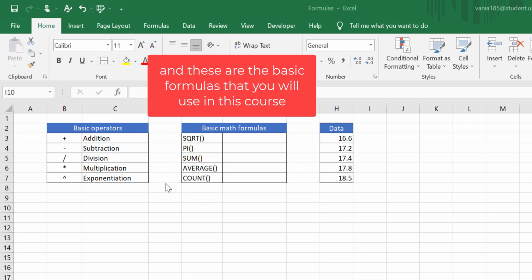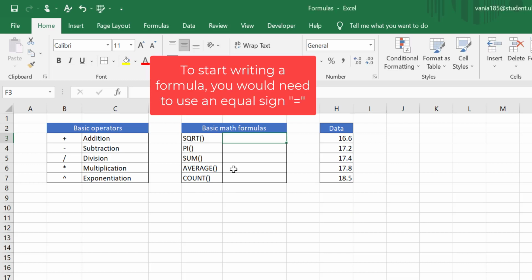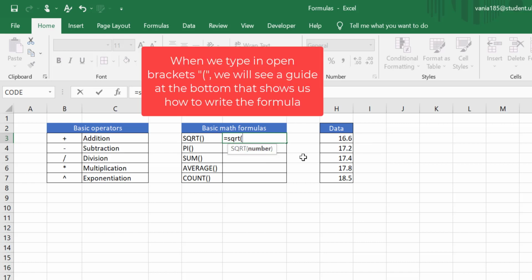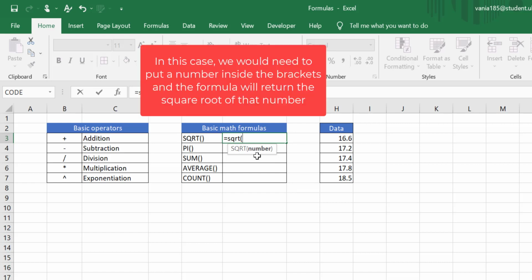Next, we will talk about the basic math formulas that you will commonly use in this course. To start writing a formula, you will need to type in an equal sign, and then we put in the name of the function, and here you can see a description of what the function does on the side. Then we type in open brackets, and at the bottom we can see a guide on how to write the formula. So in this case, we would need to put in a number inside the brackets, and so we can type in a number and it will return the square root of that number.